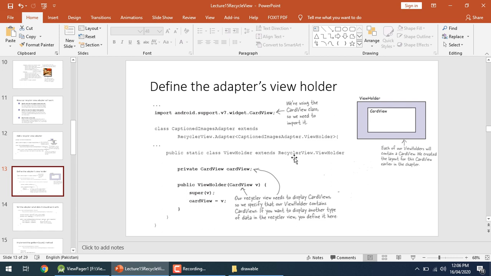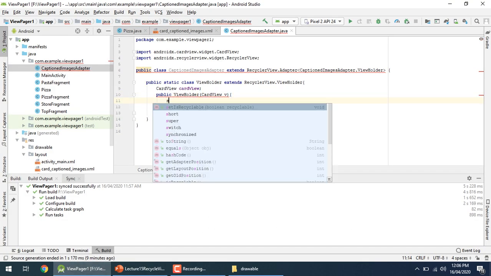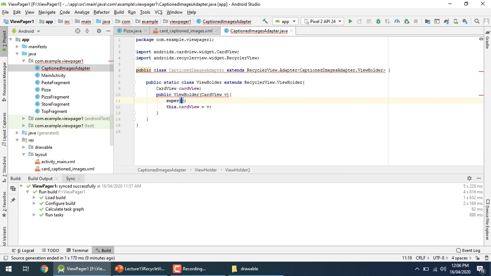The superclass of this view holder is the recycler view holder. So when I write super over here and send it the v, it means that I am sending this card view to the superclass, which is recycler view holder. So the recycler view holder will use a card view as a view for each data.